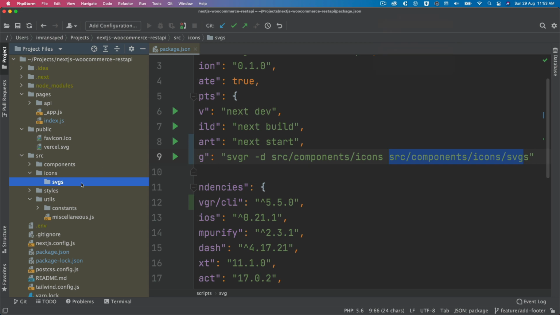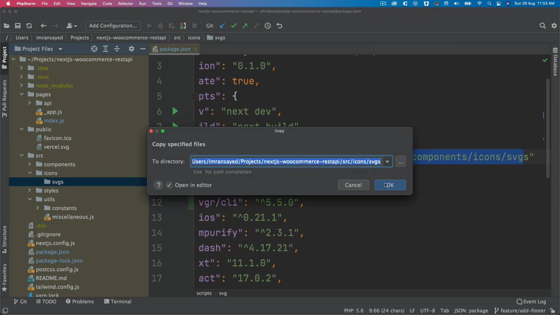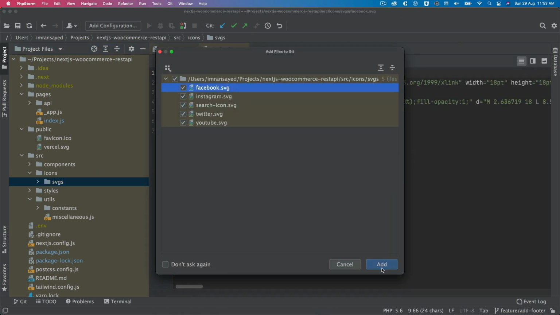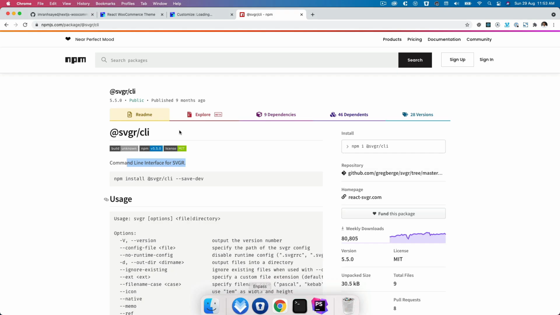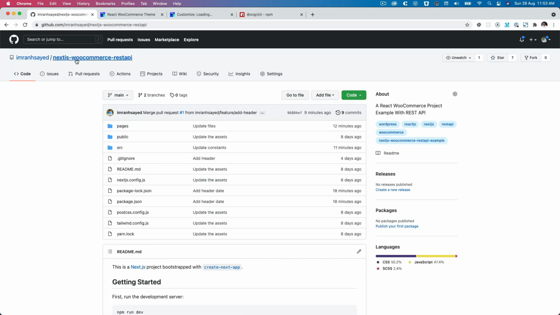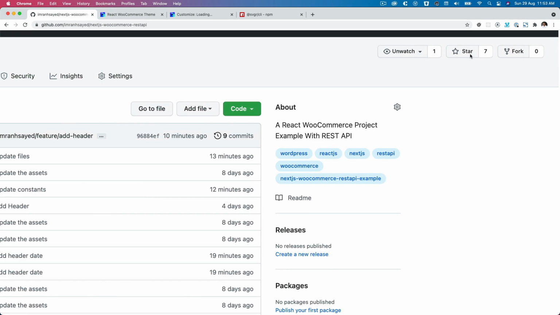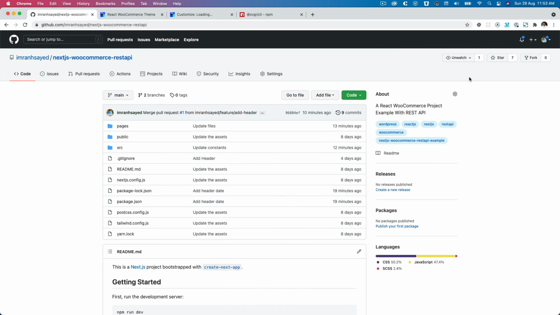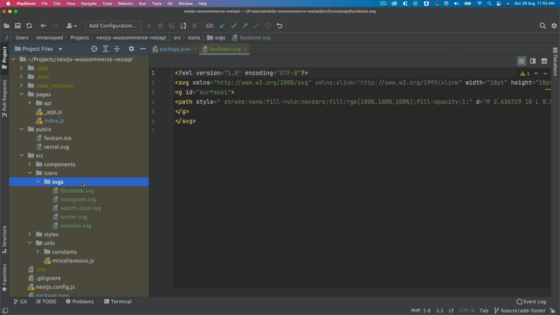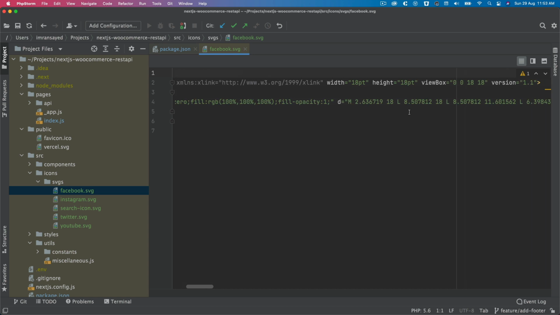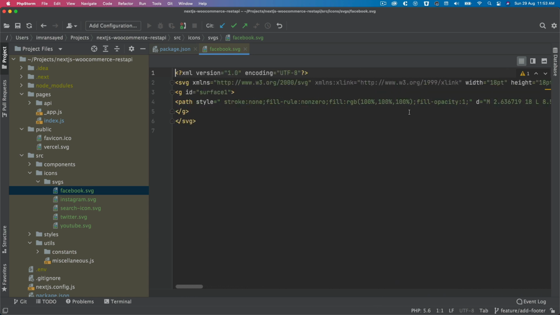I'm going to paste some of the SVG icons here, and you can get all of these SVG icons from the GitHub repository, which is Nextjs WooCommerce REST API. And while you're here, please do star my repository to support my work. Then you have all of these SVGs, and as you can see, we've got this SVG markup here. Basically you want to convert this into a React component.